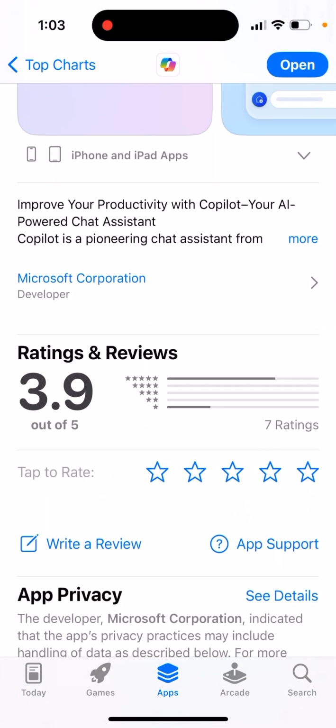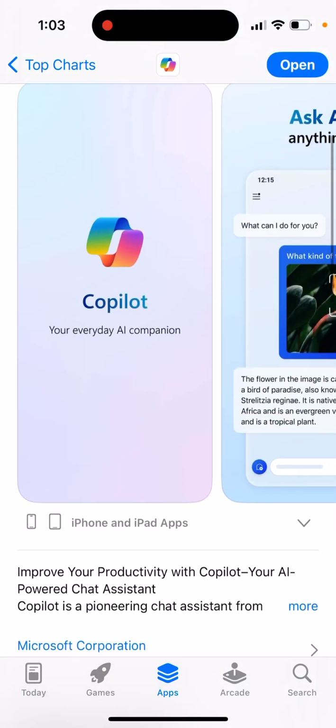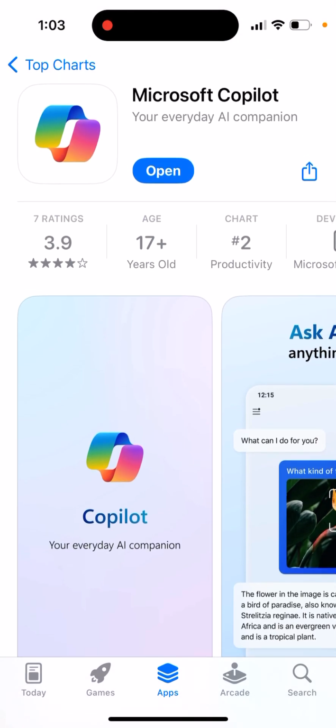I don't know why it has somewhat lower ratings. But this was just released on iOS. I don't know whether it's on Android or not, but give it a try definitely.